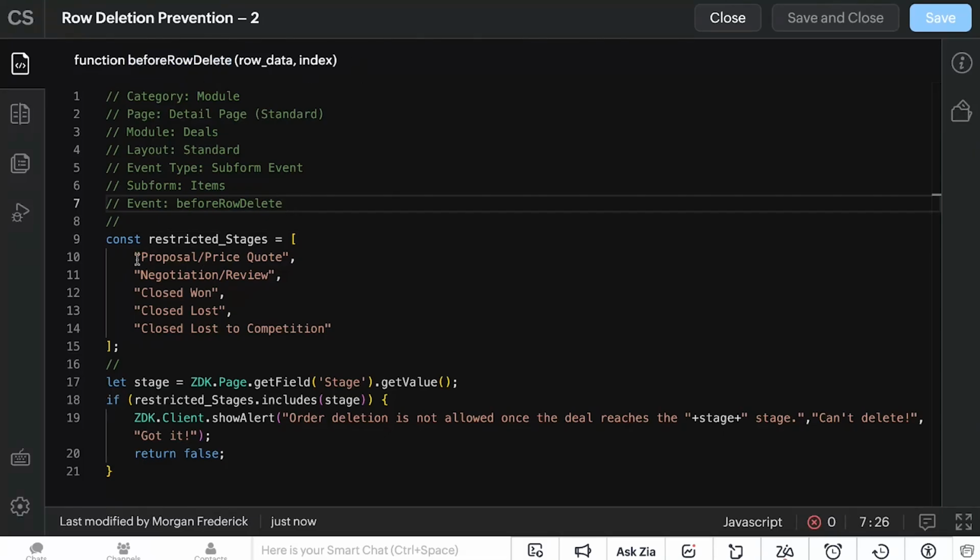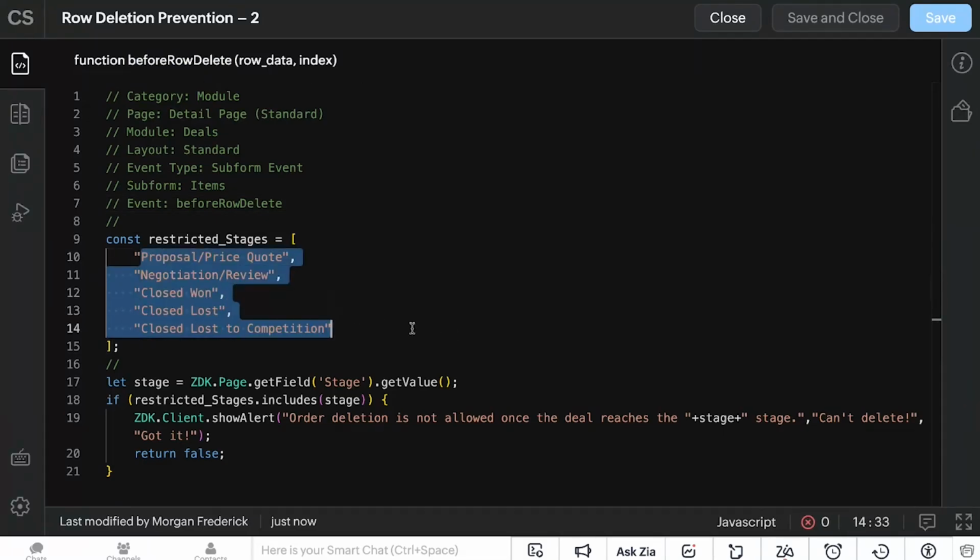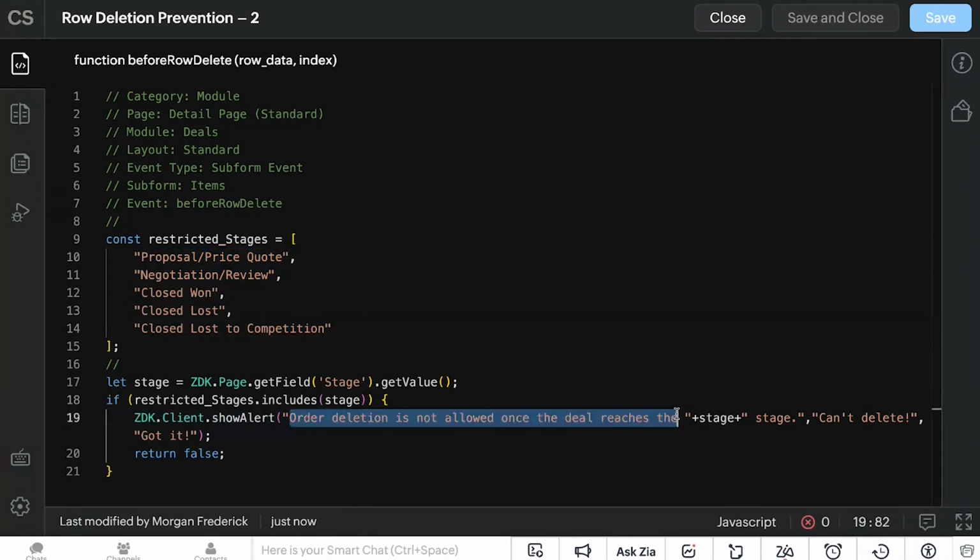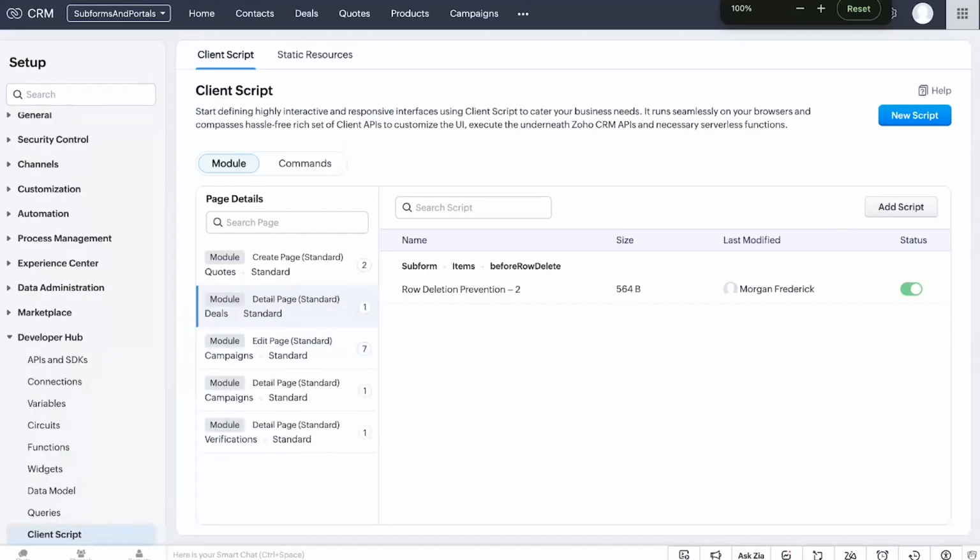It will check if the deal is in this stage, right? And if it's in one of these stages, it's going to throw an error saying you're not allowed to delete the deal once it's in this stage, and it's going to return false. So when it returns false, it's going to stop the deletion of the row, right? So nothing too fancy here.